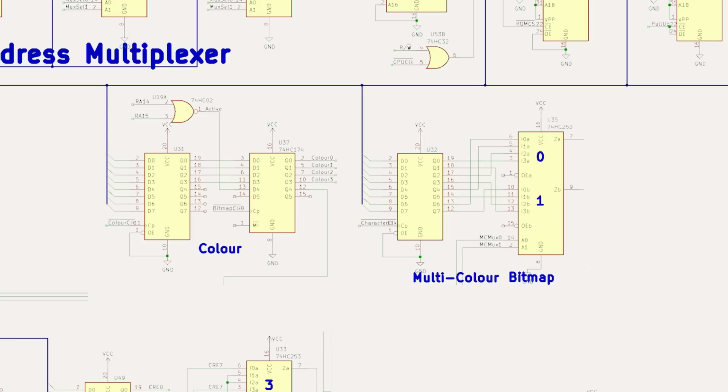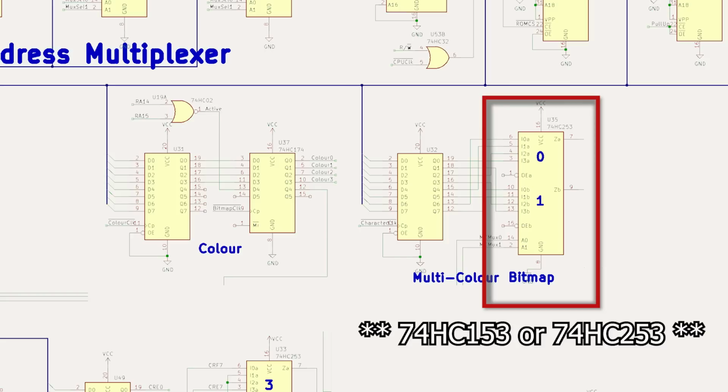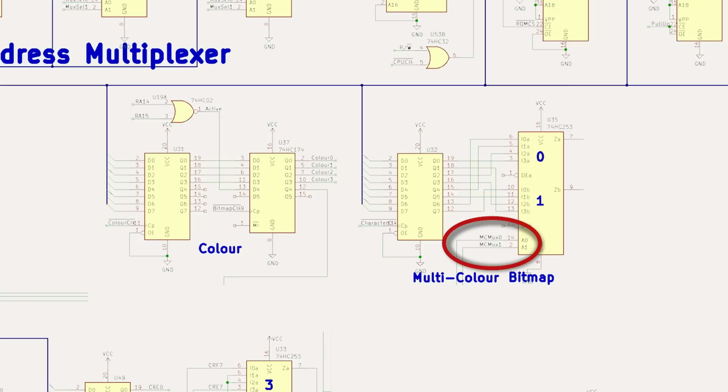I want to serialize our multicolor bitmap into 4 sets of 2-bit pixel values. Instead of using a shift register to do this, I'm going to set up another 74HC153, which will select 2 bits from the byte at a time. What I want now are some signals to choose which 2 bits will be used for the given pixel.